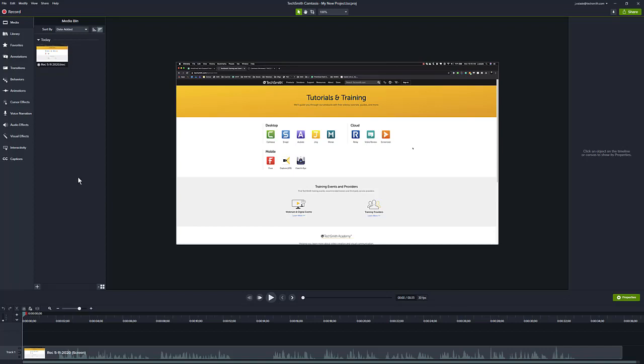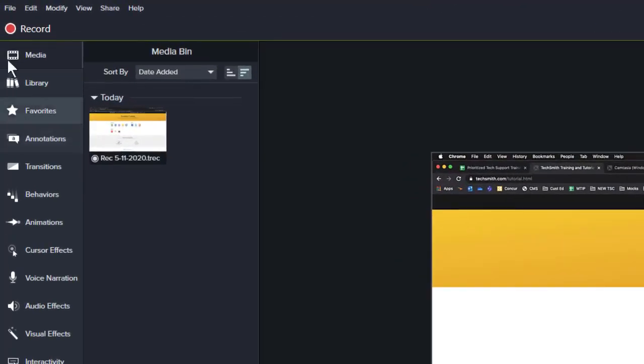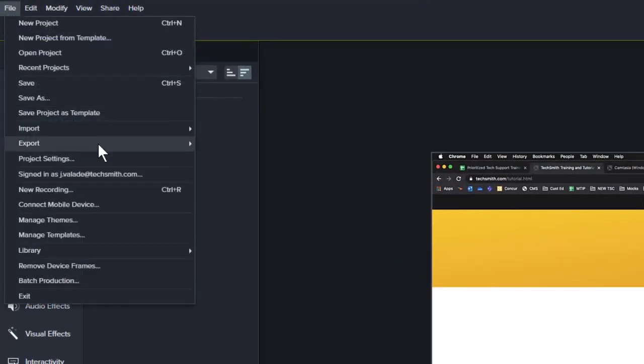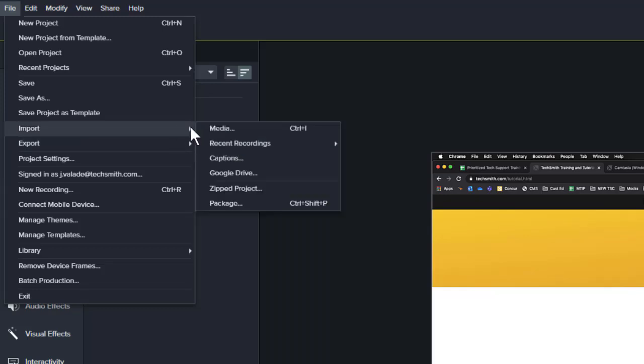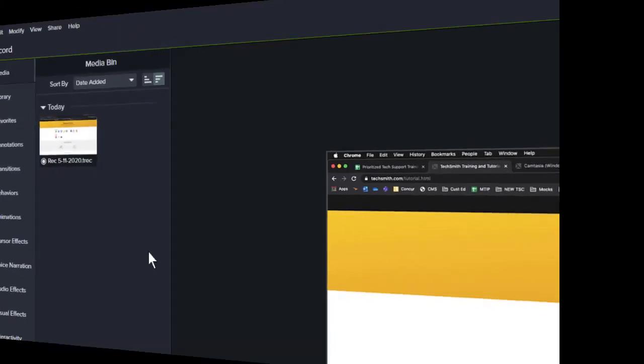By zipping your project, it takes all the media associated with your recording, including anything in the media bin, your TREC files and all that, and puts it together in one zipped package. To do that, you simply go to the File menu and choose Export, Zipped Project, and then you'll have a zipped project file that can be brought back into Camtasia at any time. In fact, to bring it back in, you'd simply go to Import and choose Zipped Project.